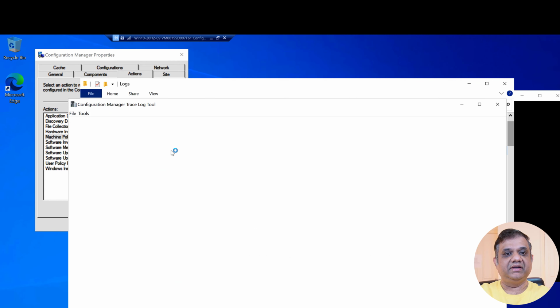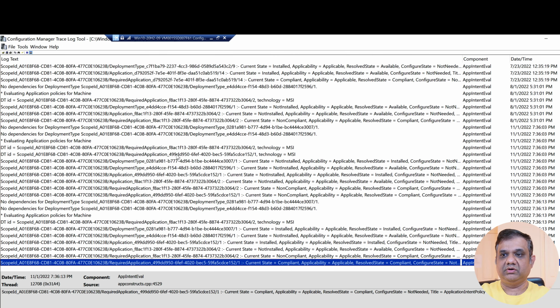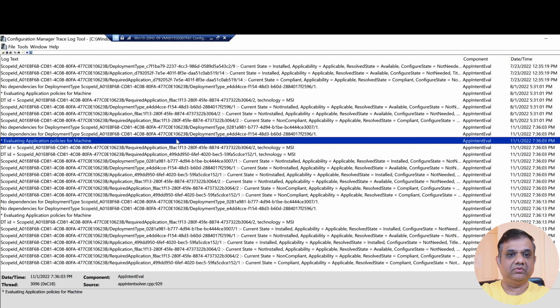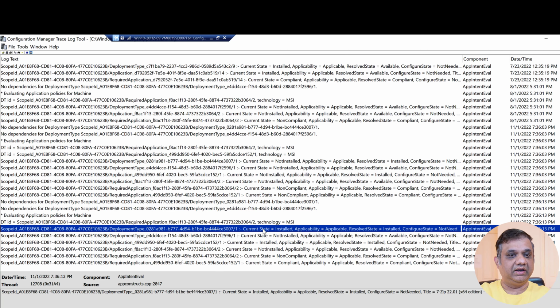Same way, AppIntentEval. AppIntentEval is also another log file which is going to show you the status of the application. For example, you can see the application deployment type current state is showing as not installed, applicability applicable. It means yes, this application is required but currently not installed. At a later stage, once the installation was done, app discovery and AppIntentEval again come into the picture, and it is showing the current state as installed and applicability as applicable.